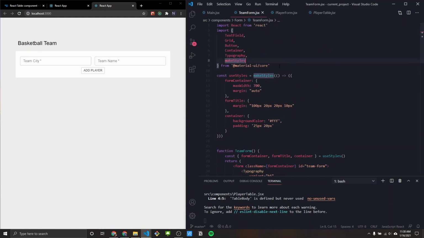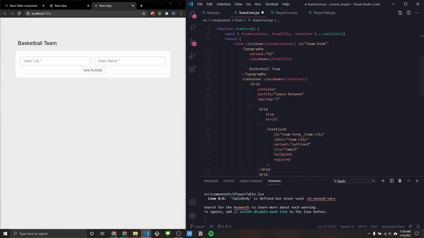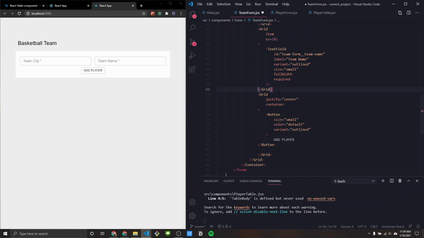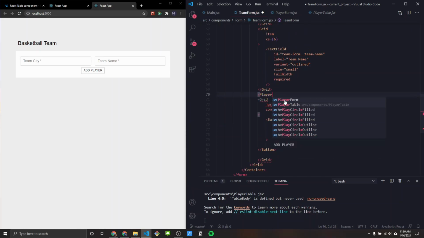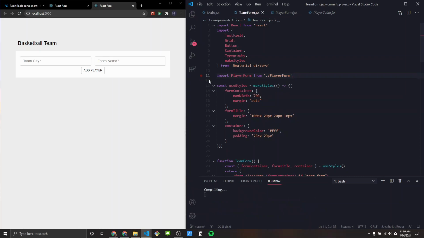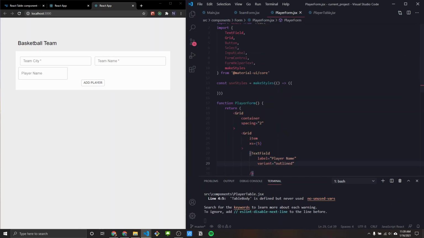Let's import that here. Import PlayerForm from PlayerForm. And we are going to add this right before our grid button here. So we're going to do PlayerForm. Oh, not PlayerTable. Let's remove this PlayerTable import. Okay, cool. So that's how it looks. Let's fix that up.